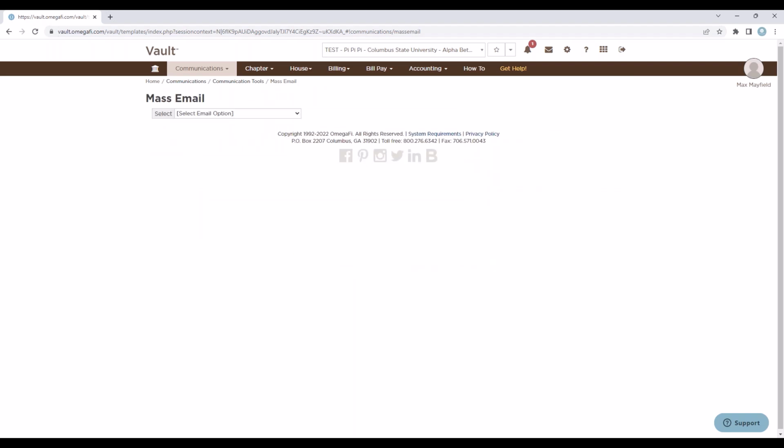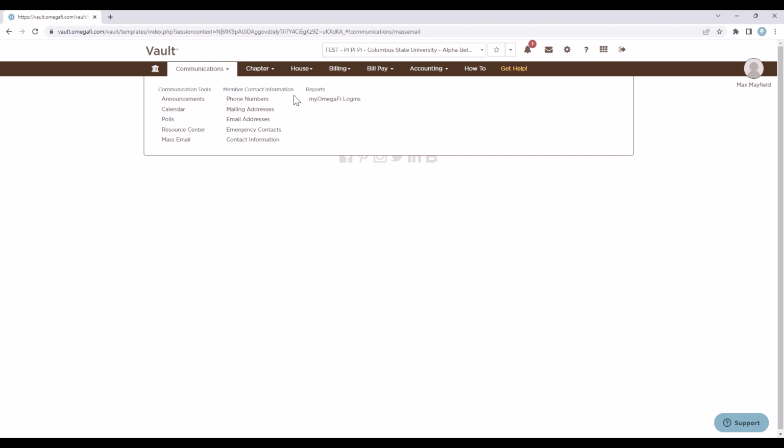Mass email lets Vault users send mass emails to members and/or parents. You can send a mass email when you need to remind your members about a payment deadline, or you can use the mass email templates to remind past due members about their balances owed to the chapter. The member contact information reports are reports that allow you to pull specific contact information for members quickly. You can pull reports of all phone numbers, mailing and email addresses, and emergency contact information.